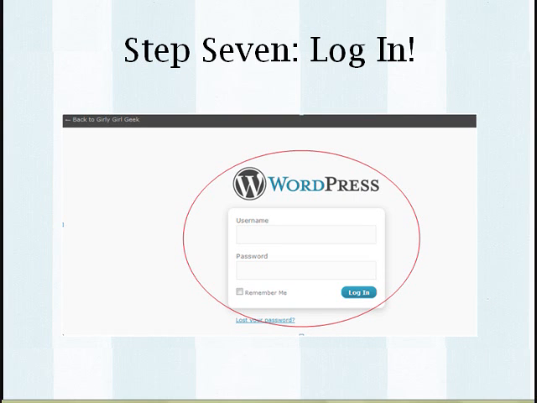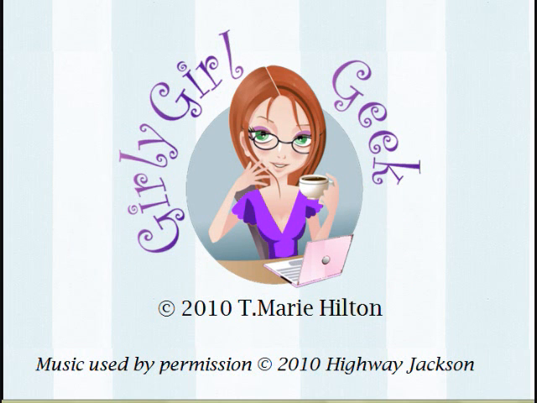Step 7, once you're installed, you can go to that URL that either GoDaddy has given you in your email or that you've gotten through that Fantastico application as it was installed, and you'll come to a screen like this. This is the WordPress login screen. This is where you log into your dashboard. You simply put your username and password that you created earlier as you were installing in there and log in, and you're good to go.